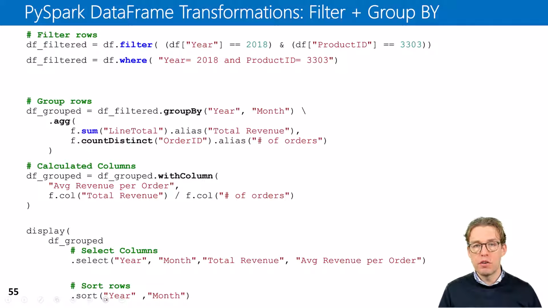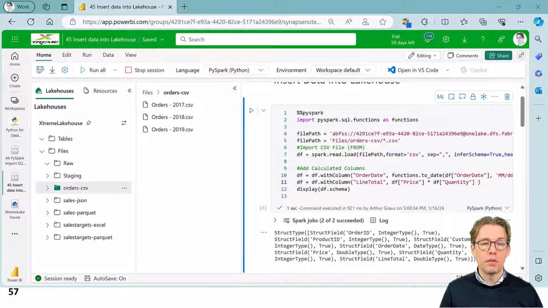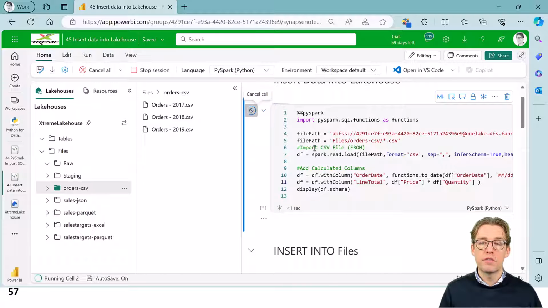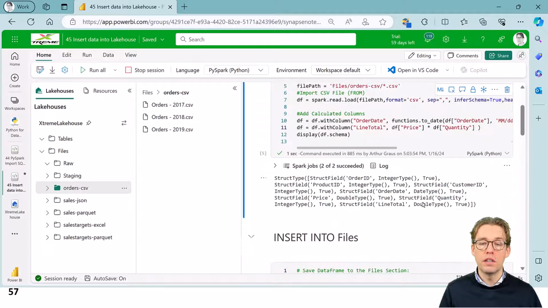But let's move on. Let's take a look at how to insert data into the Lakehouse, whether it be files or tables. Let's move over to Fabric. Here I have a folder, orders.csv. I want to take these 3 files and put them in one Parquet file or in one big CSV file. Here I'm going to load the files, orders, everything with .csv.